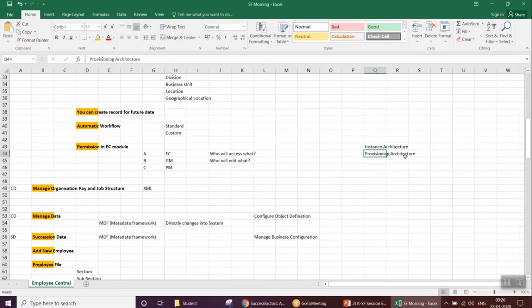Before, there used to be a lot of things we used to do on the provisioning architecture. SAP is also trying to get away from the provisioning architecture. They are shifting everything to the instance architecture now. So maybe after a few years, you will see that there is no provisioning architecture. There will be only one architecture, and that will be the instance architecture.